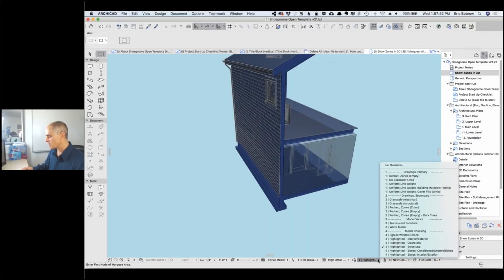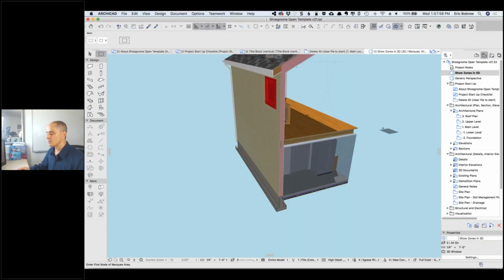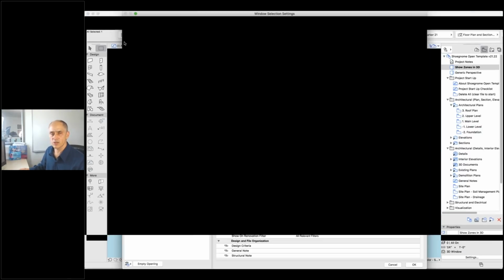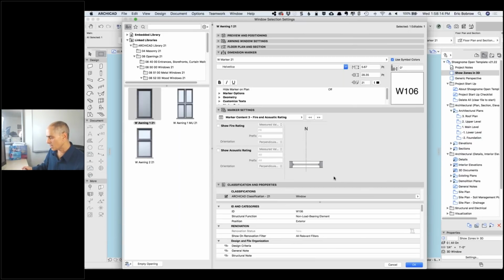Now here's another one where we can say egress window check. Now what does that mean? It's basically going to put everything in a normal view, I suppose, but it's going to look at the windows and it's going to, based on, if I select the window and we look at the settings of it, is it a legal means of egress for emergency? And so how does it know that?